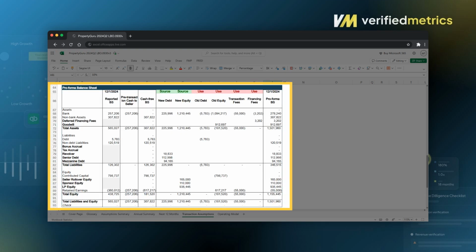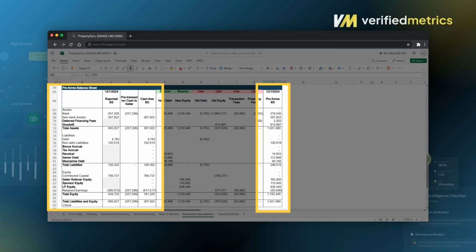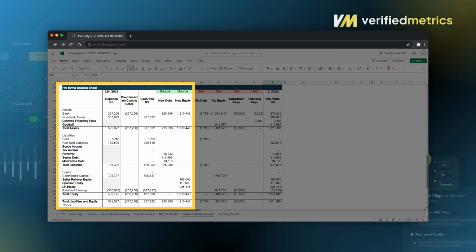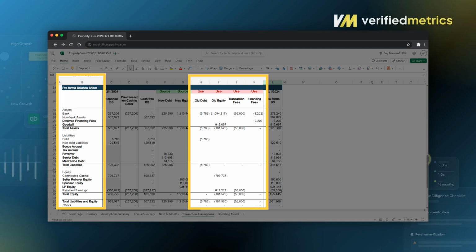Below is the pro-forma balance sheet. You'll immediately see the changes in the company's financial position post-deal closure, scheduled for December 2024. You can clearly see the balance sheet's impact pre- and post-deal. The source column reflects the new debt and equity injected into the business, while the use column shows how funds paid to the seller and transaction fees are reflected in the balance sheet.